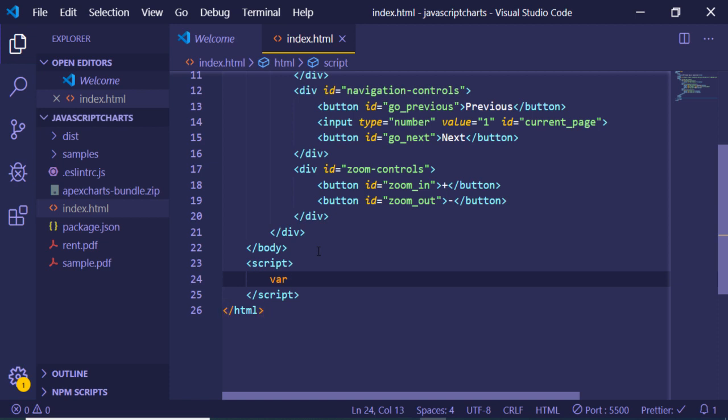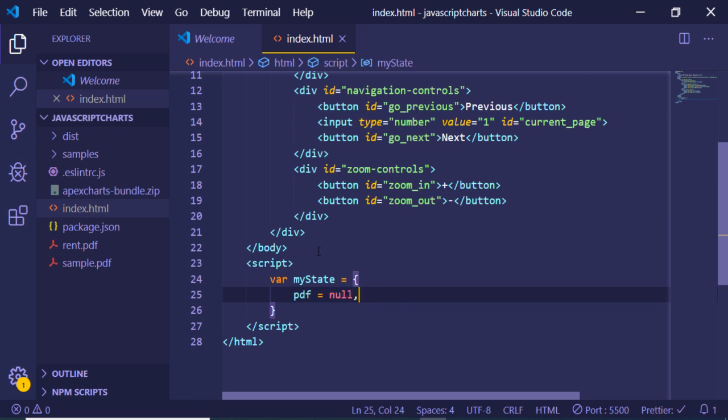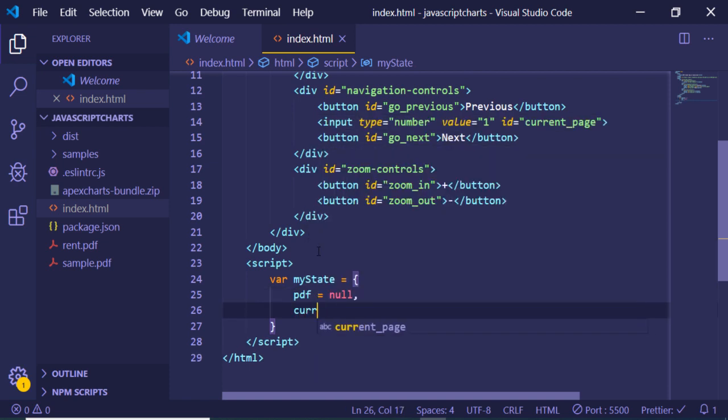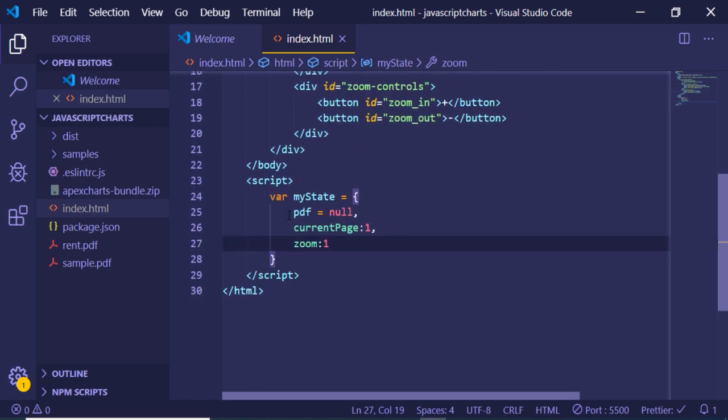First we will be making a variable here, an object, which will be my state. It will hold three properties. First will be the PDF file, which will be equal to null early on, and the second property will be holding the current page of the PDF file. It will be equal to 1, and the third property will be the zoom level. It will be equal to 1. That's it. So this object will hold three properties: the actual PDF file, the current page of the PDF file, and the zoom level.